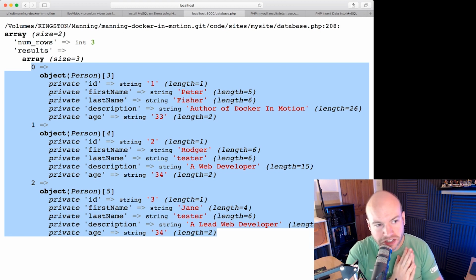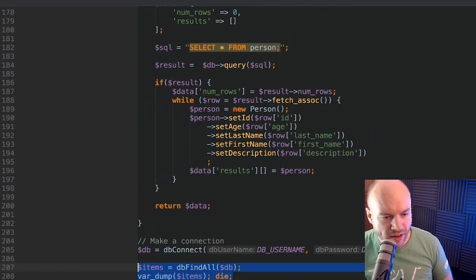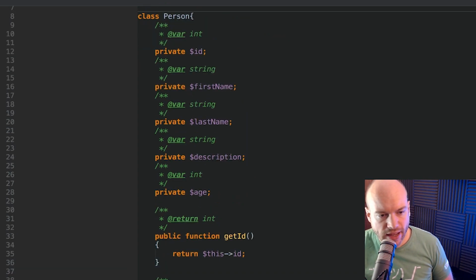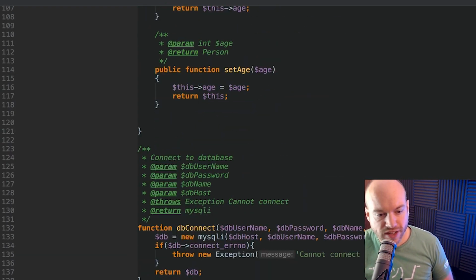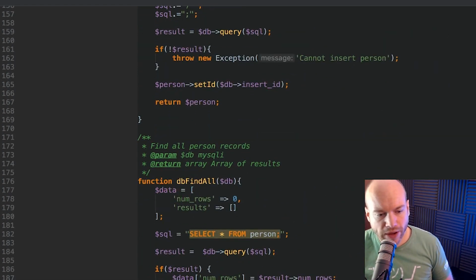What I'm going to do now is slowly refactor this and make it a little bit more pleasurable to work with, because at the moment it's in this humongous file which is getting ridiculously long. This is now 220 lines of code. We've got config, an entity, and functions for DB connections, the DB insert and DB find all. It's becoming quite a beast.